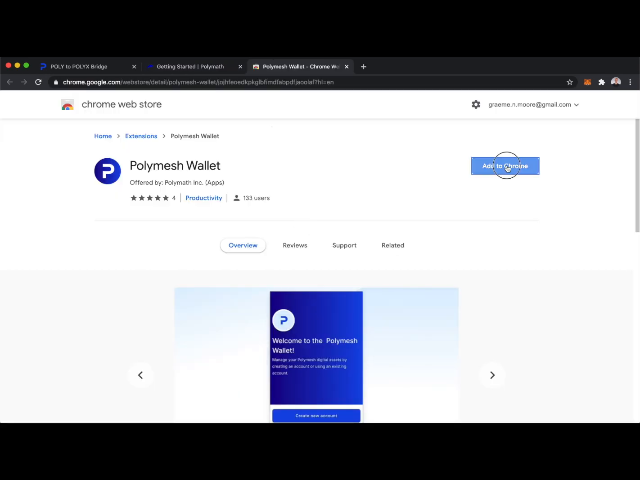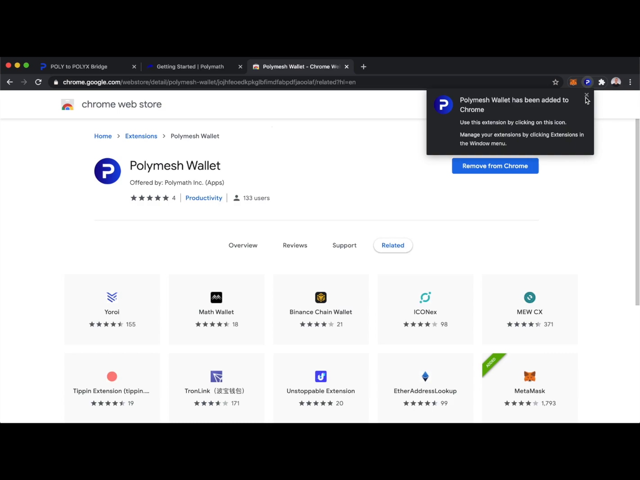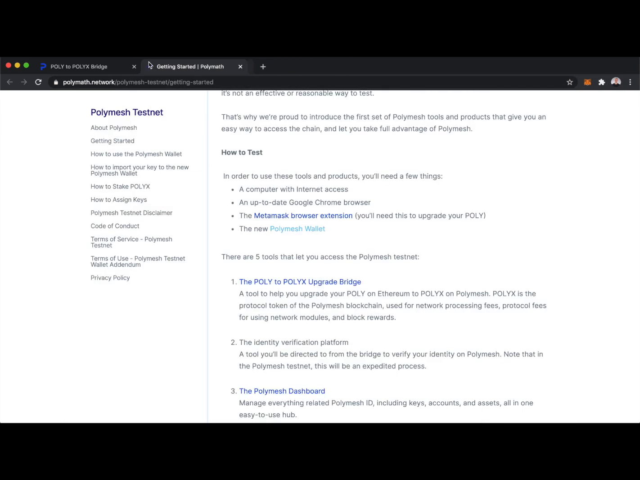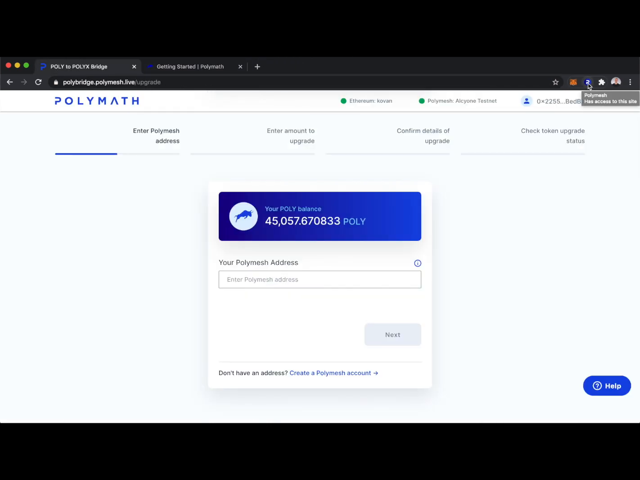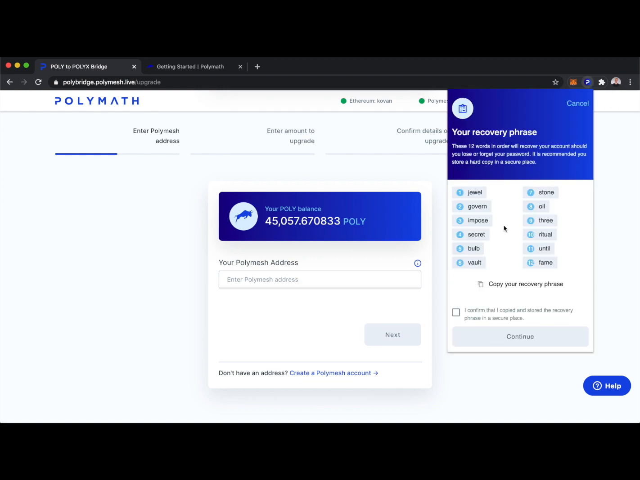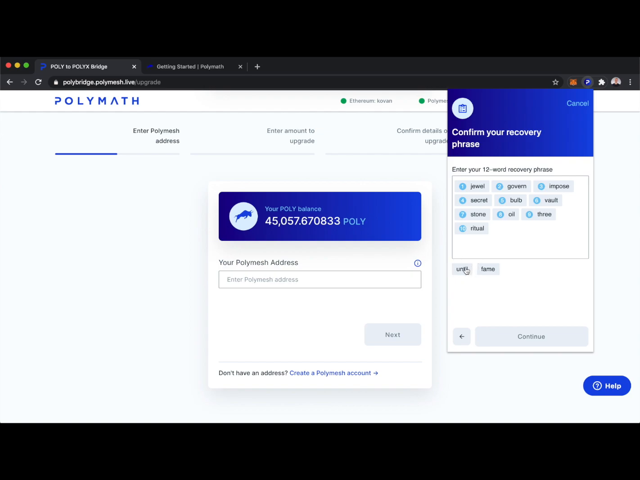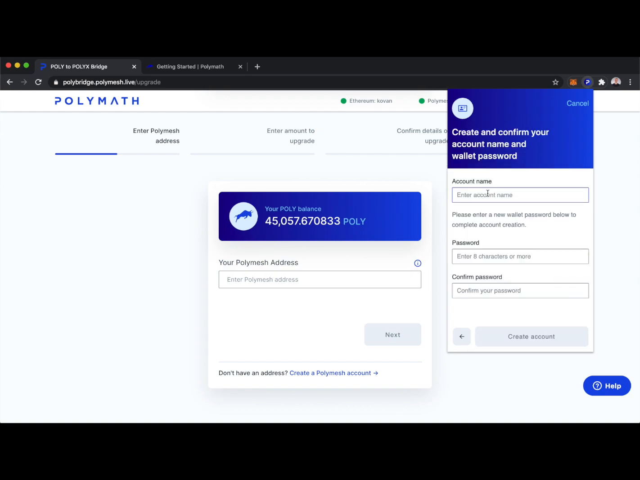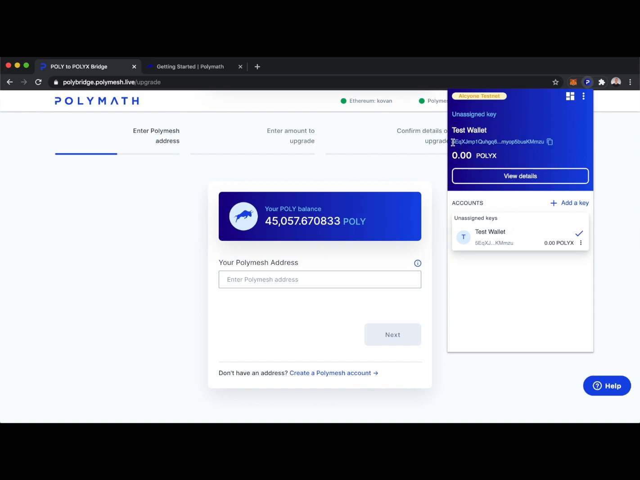I'll add the Polymesh wallet to Chrome, and here we have it. So I'll close this and head back to the bridge. And now I'll set up my Polymesh wallet. Check here, create a new account. I'll copy my recovery phrase and save this in a safe place, and then move on to the next step. We'll create an account name, we can just call this test wallet, and we'll create a password. And we see we have an account here, starting with number 5, but we have an unassigned key.